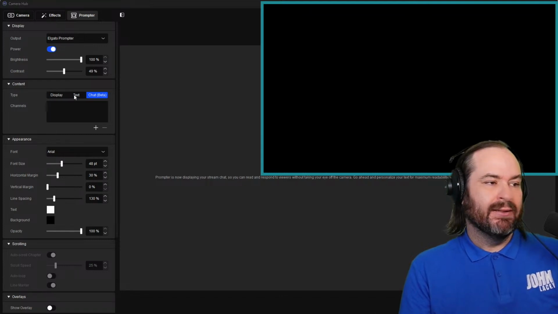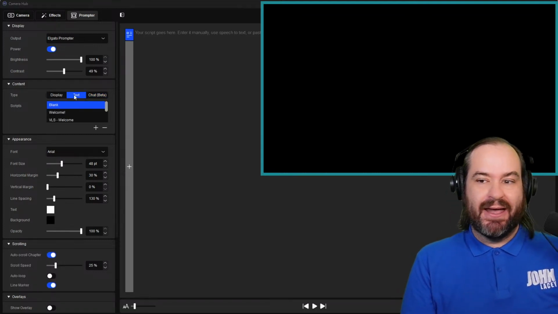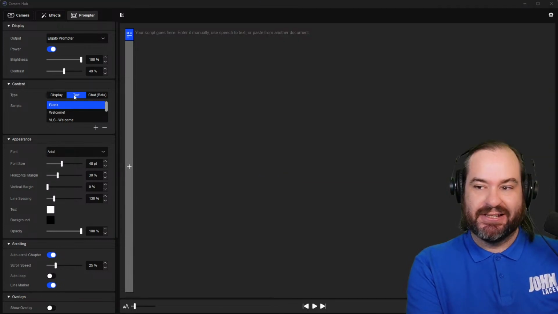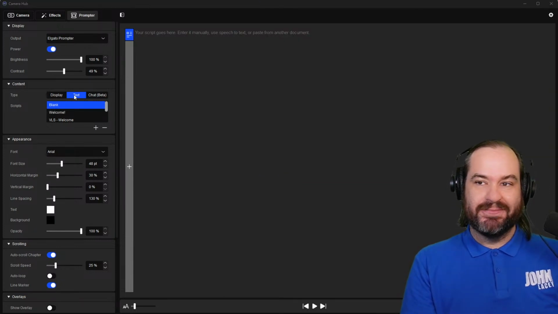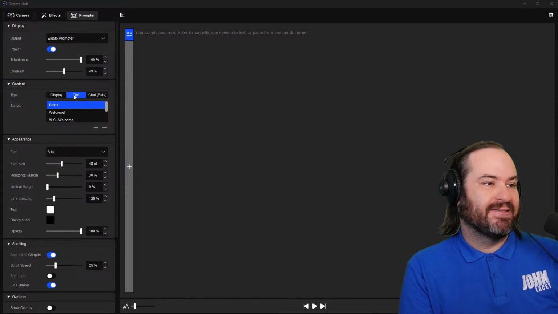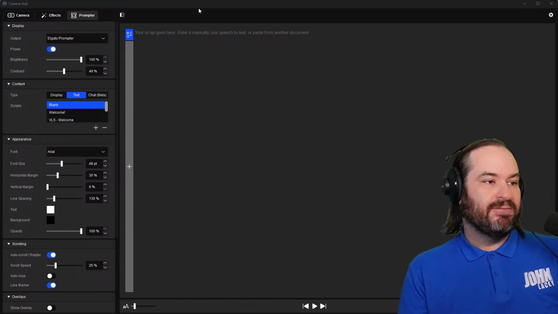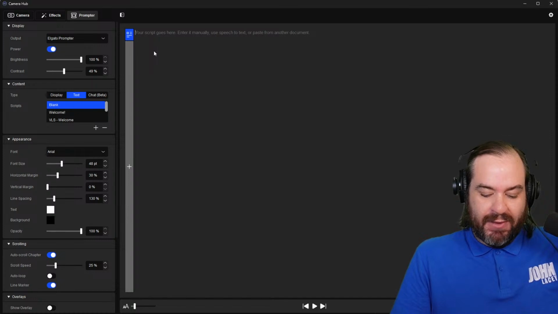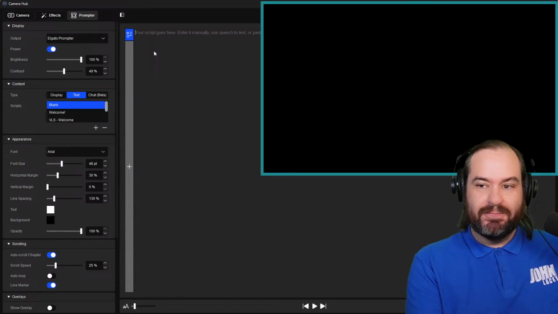But one of the things that I'm really excited about is this middle option, which is the text. And I'm just going to hide the prompter display there for a second so you can get a better sense of what this looks like. You can bring in your text here and just type it in. So again, I'll show the prompter as I do this.